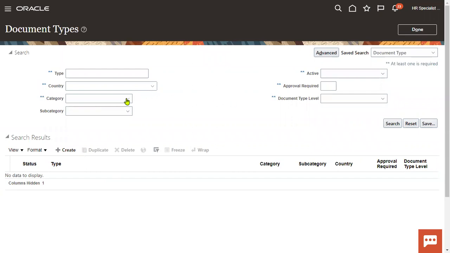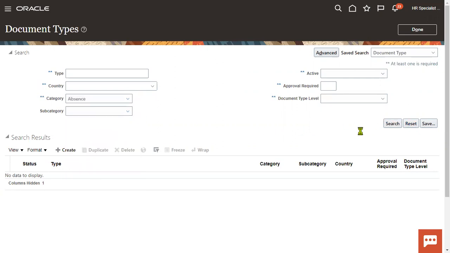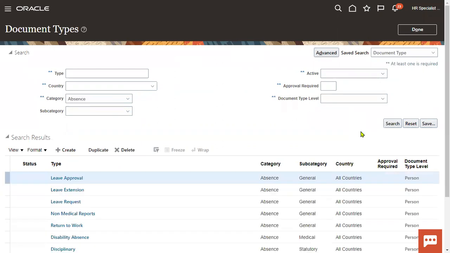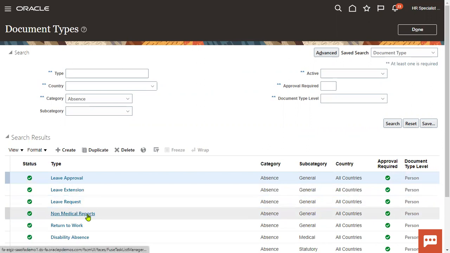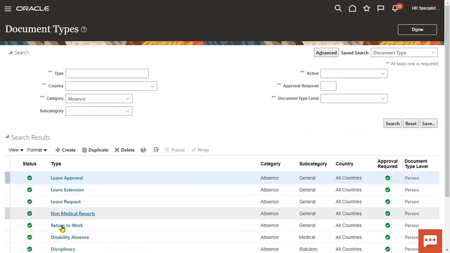There are some built-in document types. For example, I just wanted to have some built-in expenses documents or absence documents. If required, we can choose existing document types: leave approval, leave extension, leave request, non-medical reports, return to work. They can go for download of that particular document.